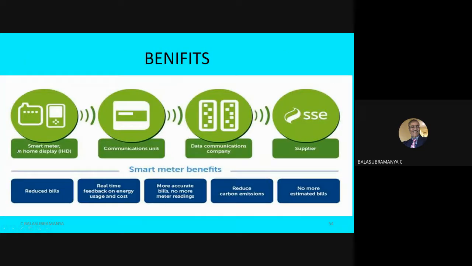Okay, so these are all the benefits: reduced billing, real time feedback, more accurate bills, no more meter reader, reduced carbon emission, no more estimated bill. This is taken from SSC, from LinkedIn once again, where you have the total benefit of the metering philosophy as a whole.